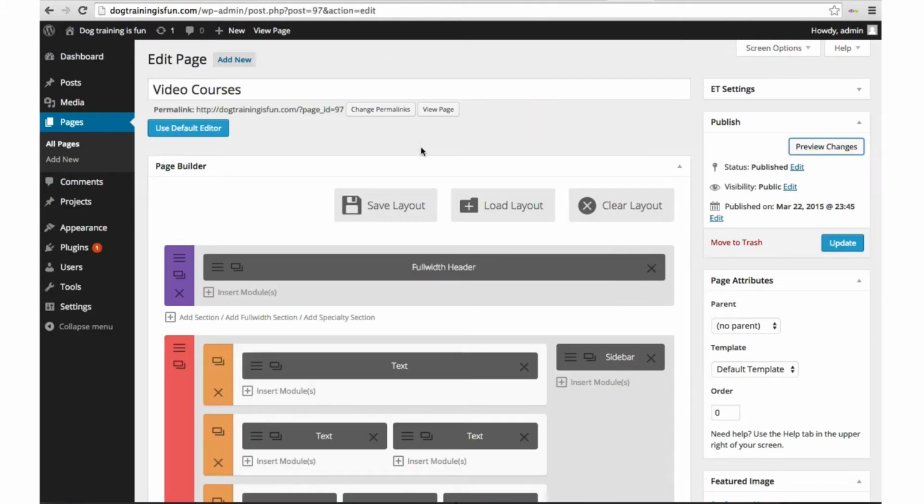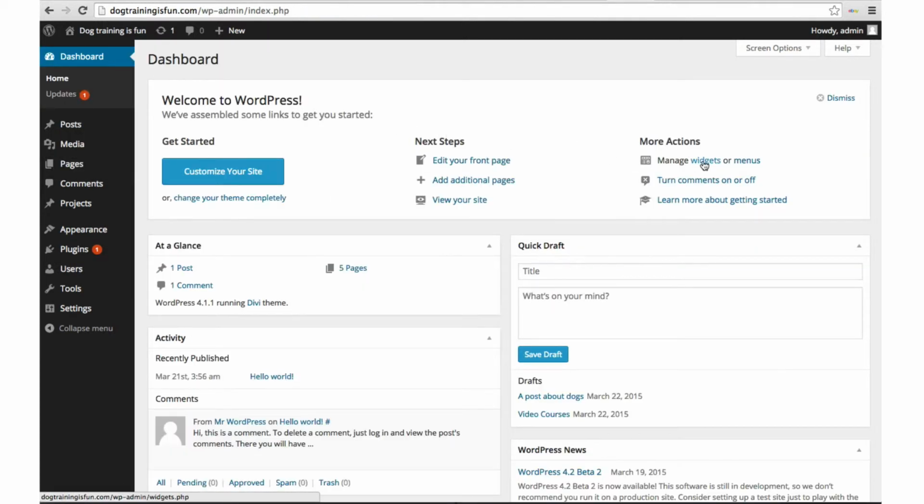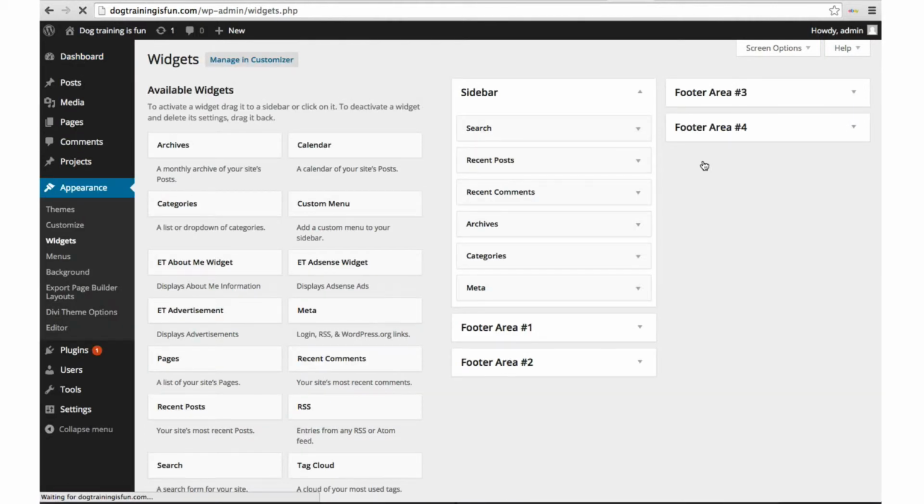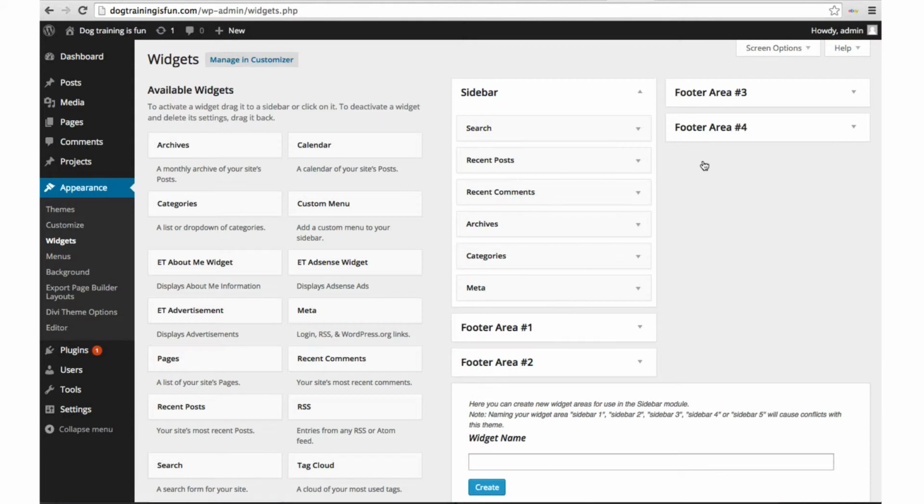Okay, let's go back to our dashboard. Just want to briefly discuss widgets. So widgets are like little areas where you can add pieces of functionality ultimately. So you'll see here that you could add some functionality in your sidebar. So I showed you this sidebar before. You can actually edit that.